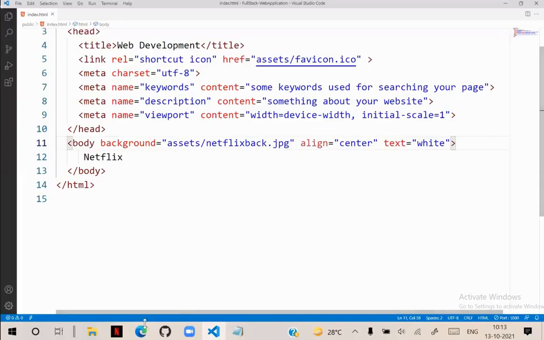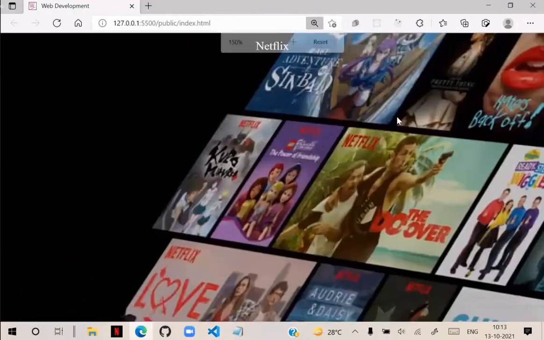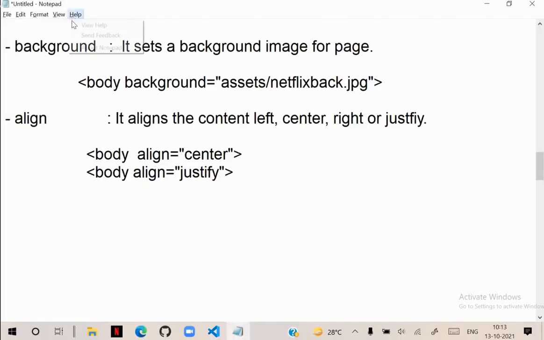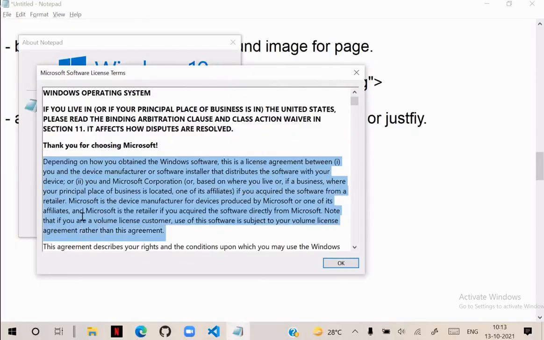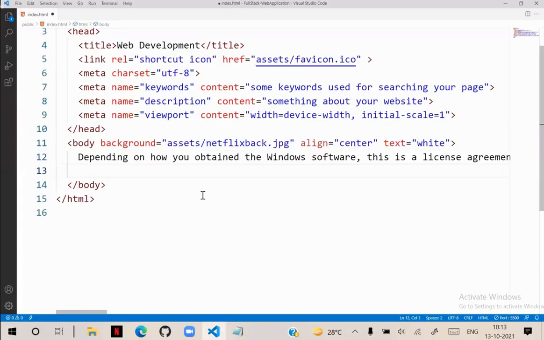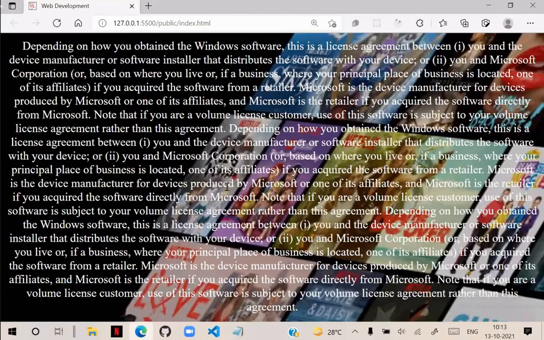I'm giving align equal to center. You see that the Netflix heading will be in center. Not only that, entire paragraphs, whatever paragraphs you give here, suppose we have some paragraph information. Let me copy some paragraph information. I will copy this paragraph and paste it in that body section. Okay, 2-3 paragraphs, and you can see the paragraphs aligned to center.